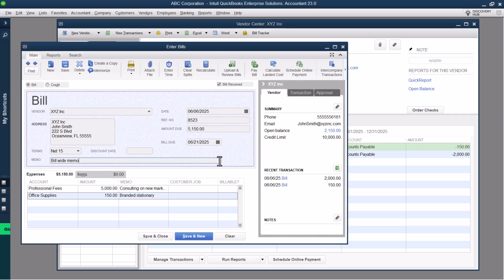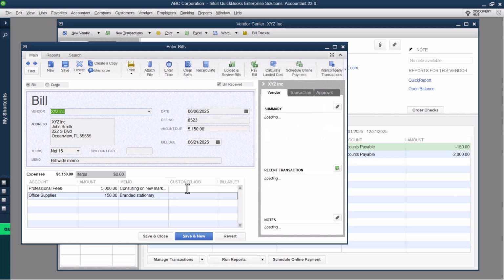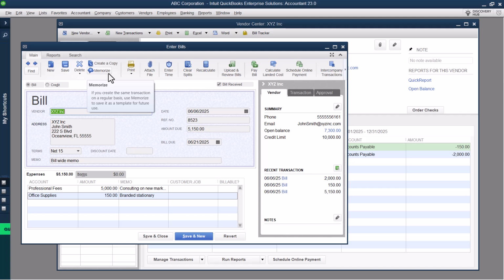So this is our bill. We can go ahead and do a couple different things here. So we could save it, and if we save it, it is going to give us a warning and ask if we want to default this net 15 to this particular vendor moving forward. So we've saved it. We could also go and delete it, create a copy, memorize the transaction to create a template. We could print it.